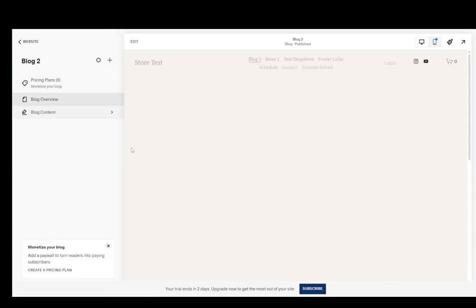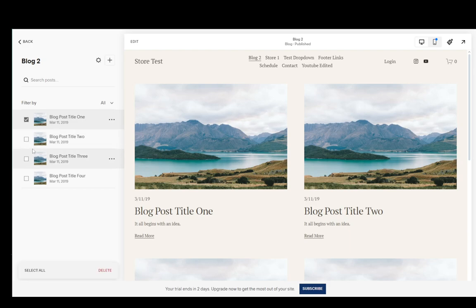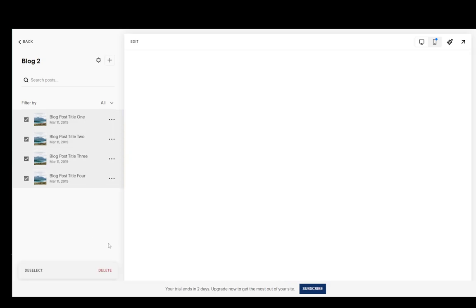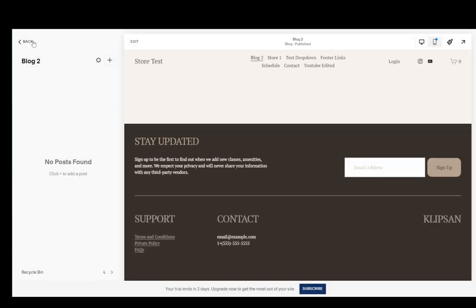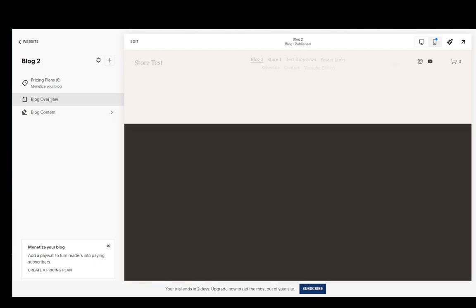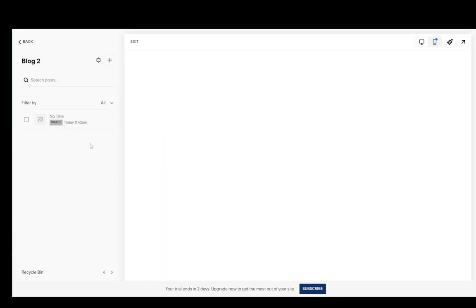And here you can see your blog overview, and you already have some placeholder posts. To add or remove them, click on blog content. Click on these boxes to select the placeholders and click delete, and I'll just delete all of them. As you can see, I have no more. Now if I go to blog overview, it's empty. Blog content, it's empty. And to add any posts, you just click on this plus over here.